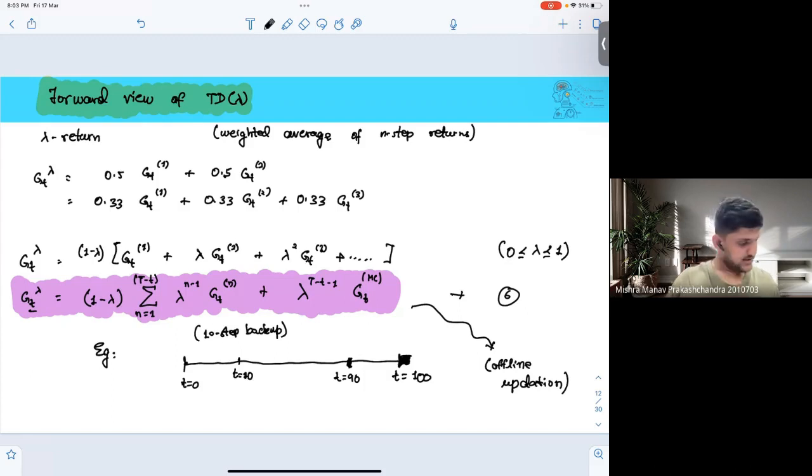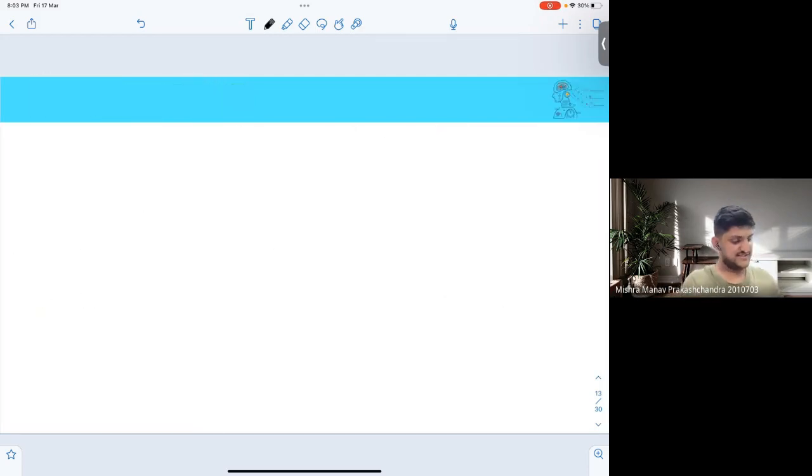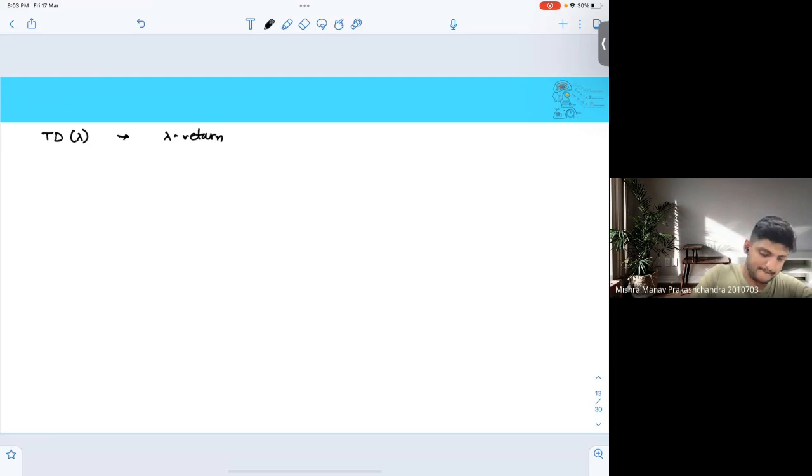Okay. Yeah. So it's 8 already. I see. I'll just wrap up the things. So this is the forward view. I'll just draw the diagram for TD lambda. Okay. Give me 2 minutes. I'll just wrap up. So this is how it looks. Okay.